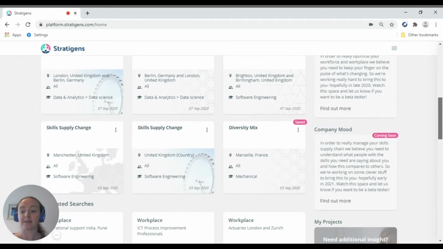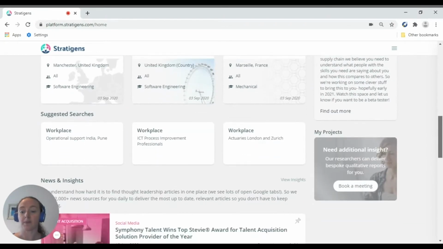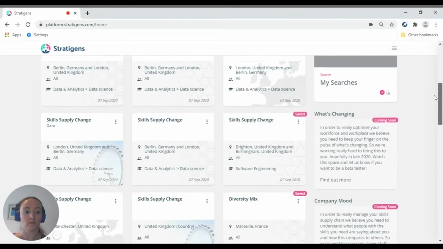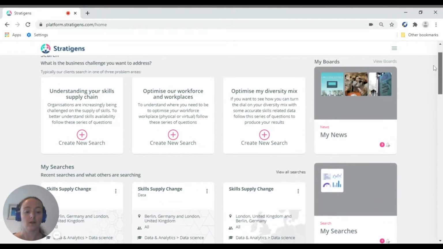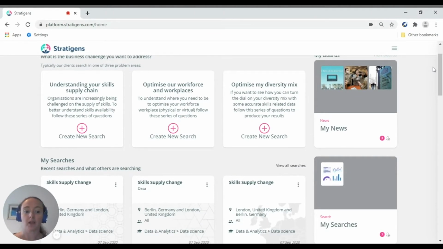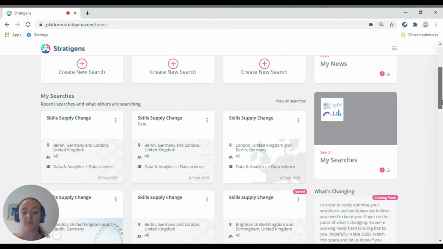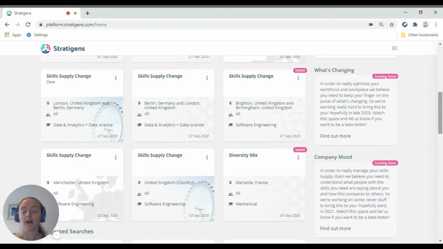We will display some suggested searches, automatically generated by the system. You can access the News and Insights section and see some news highlights. You can access your boards, and this is where we will store any saved news items or saved searches. You can see what's currently under development and when we expect to launch those new features.